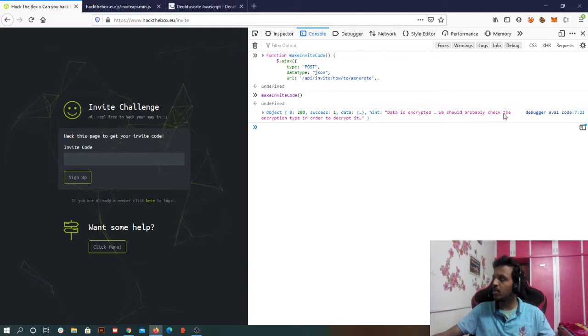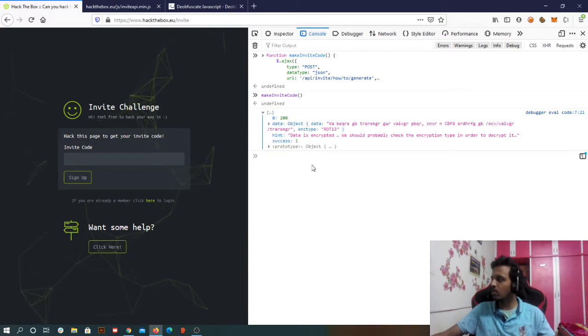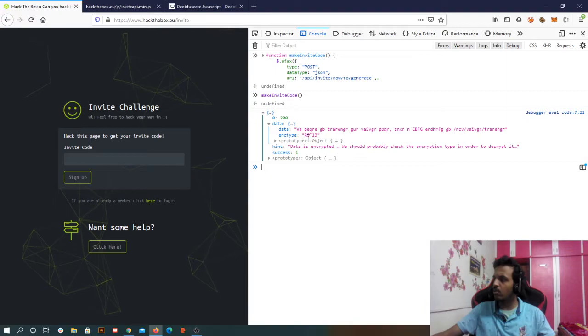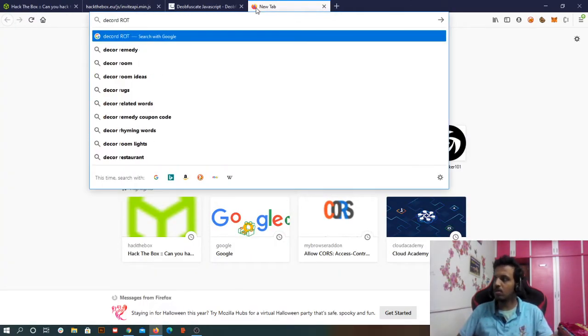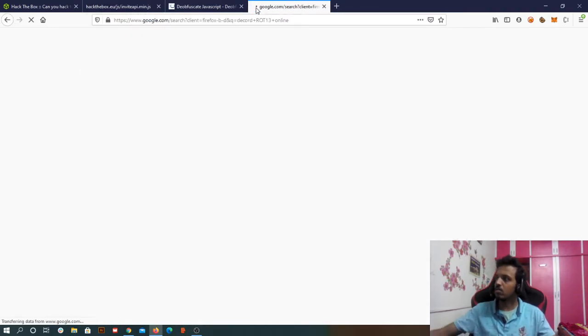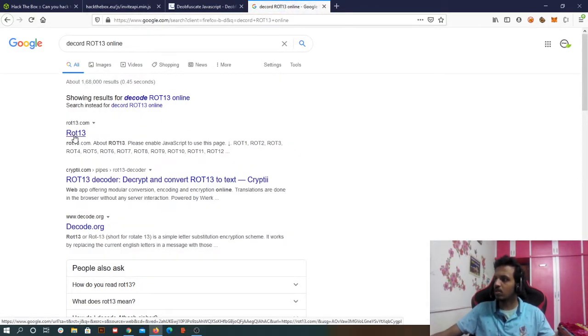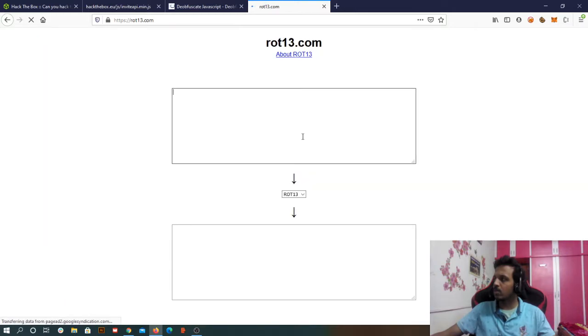We should probably check the encryption type. So if I open, where is my content? Okay, here is my content. Let me copy this content, and the encryption type is ROT13. So let me search for decode ROT13 online. Okay, I get something, so I need to decode it.